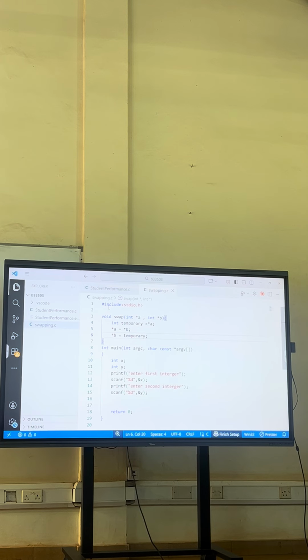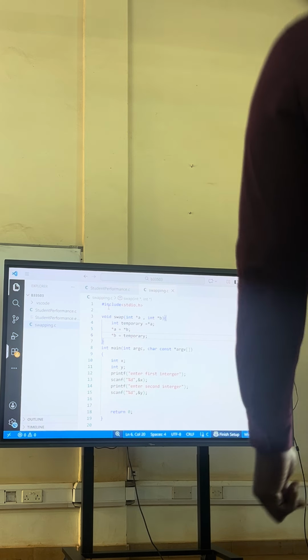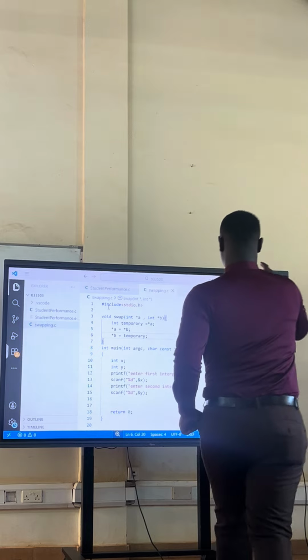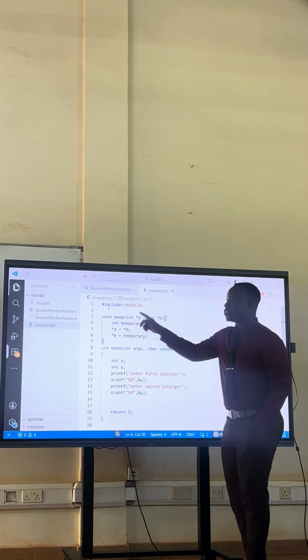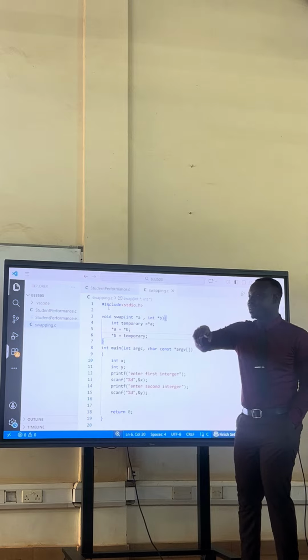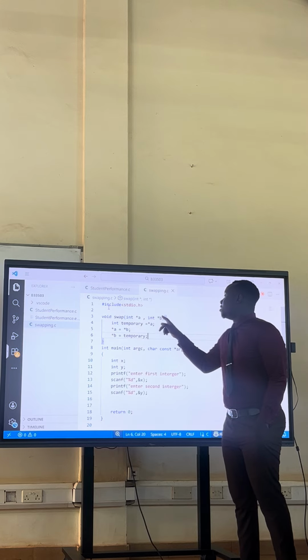Are we good now? Okay, so that's exactly what we're trying to do here. We have a pointer, which points to the memory address of A, yeah? Then the memory address of B is this.